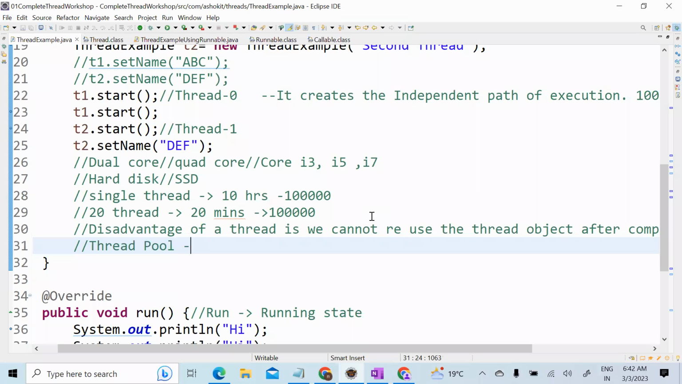In the thread pool, as I mentioned, I will create only 3 threads. For 1 lakh records, it is taking 10 hours. With only 3 threads, even if it takes 4 hours, I am fine. Creating 3 threads is possible and very good, whatever your system configuration may be.